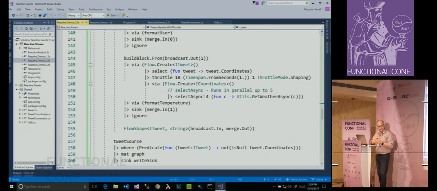So here is where I use the async function. I use four as parallelism, so I have four parallel asynchronous processes going out to the external service. And here is the async service. All right, let's run this code here.